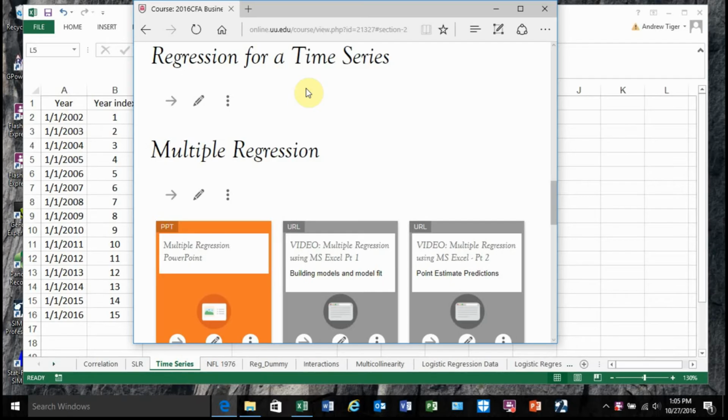Okay, here's a quick video on how to use simple linear regression to model a time series. A time series is just where your independent variable is time, and it's ordered. And so let's use regression to model a time series, to predict the future for a time series.